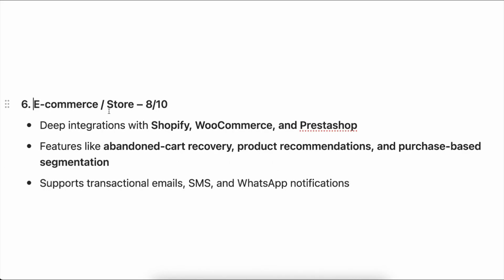When it comes to e-commerce, you have integrations with Shopify, WooCommerce, all of these. There's a good amount of different integrations. They have features like abandoned cart recovery, product recommendations, purchase-based segmentation. It supports transactional emails, SMS, and WhatsApp notifications, but I'll tell you more about this when it comes to pricing. In general, it's not too bad for a software that's not specifically made for e-commerce, so I'll give it an 8 out of 10.